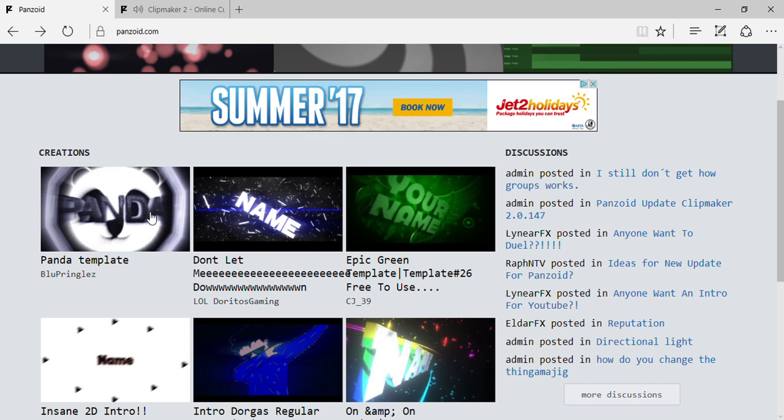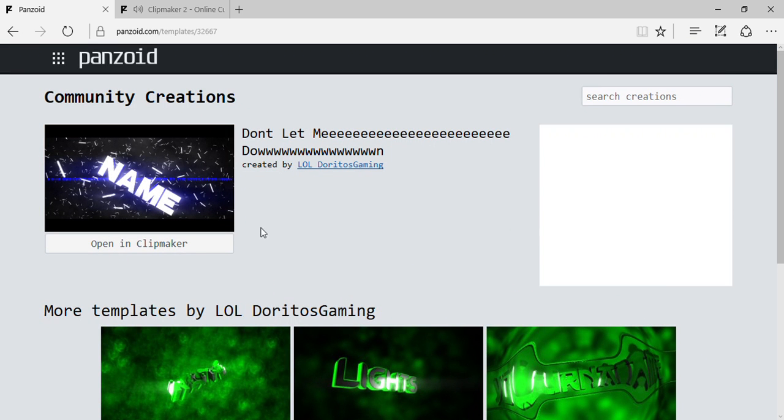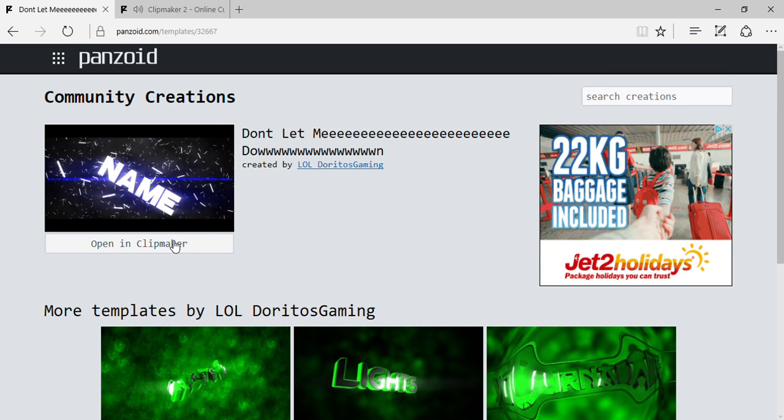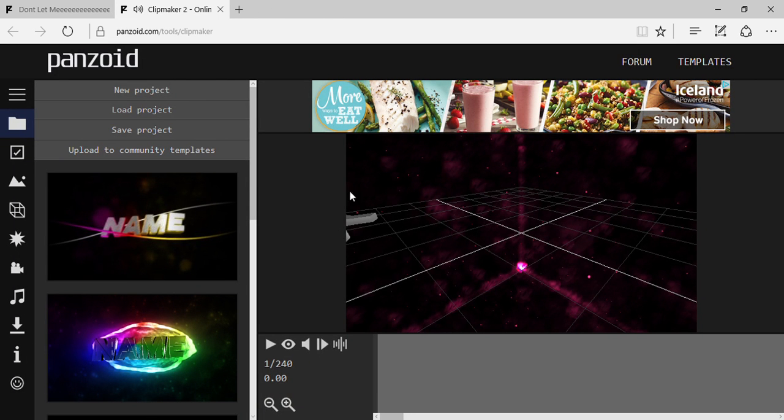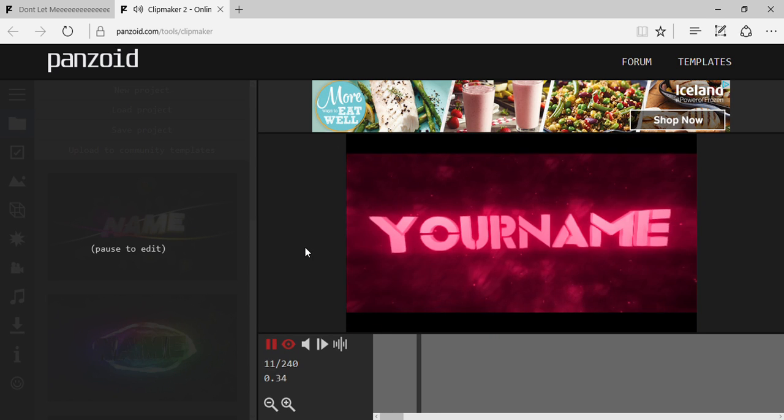And once you go onto the site called Panzoid, click an intro that you like. For instance, I don't know, maybe this one. And hit open in Clipmaker. Once you've hit open in Clipmaker, it should take you to a site like here. And to check out the intro, hit this little eye icon here, the eye. And then once you've hit the eye, hit the button here, and it will check out your intro.